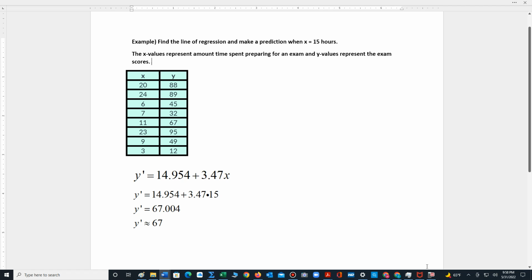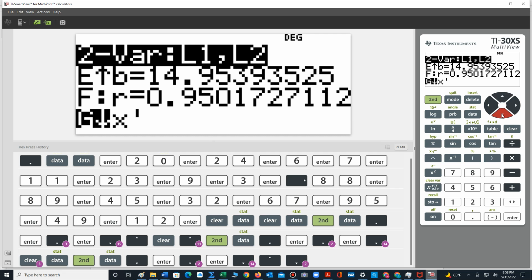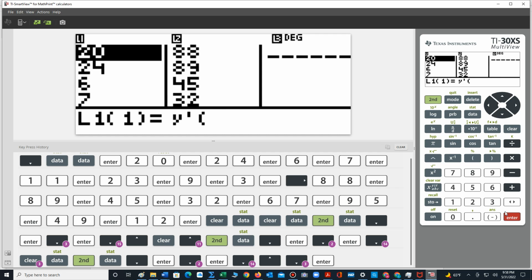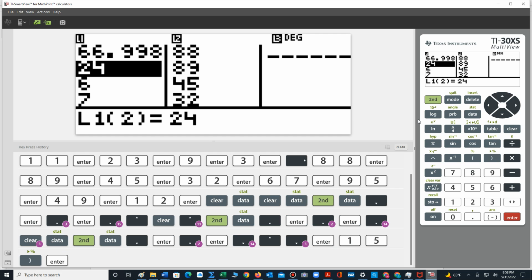We can also use the TI calculator to perform that computation for us. So if we have a TI calculator, we use our down arrow to select y prime, hit enter, and then we type in 15, close the parentheses, hit enter, and it makes the calculation for us. It lets us know that it's 66.998, which we can then round to 67.